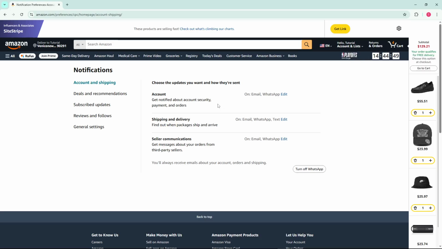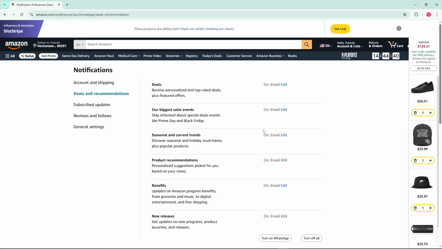Next, shift your focus to the left sidebar where you'll see different categories for communication settings. Click on Deals and Recommendations. This section controls how Amazon notifies you about special offers, personalized deals, and product recommendations that might interest you based on your shopping history. Within the Deals and Recommendations section, you'll again see the option to turn on WhatsApp.